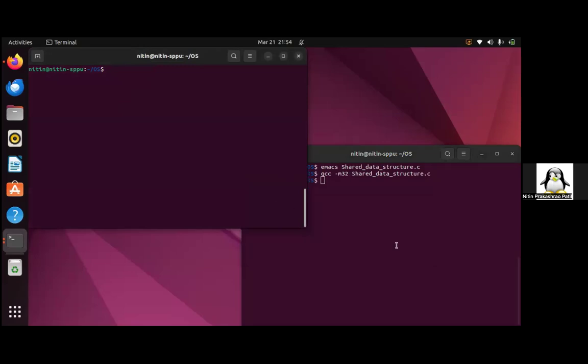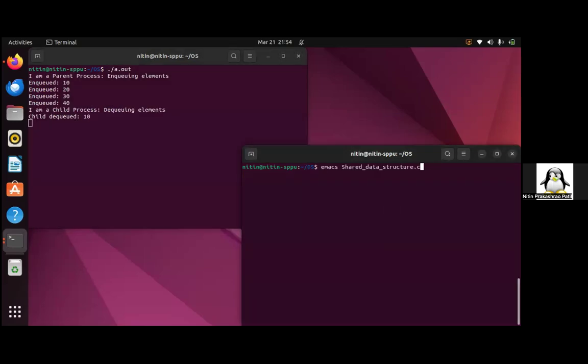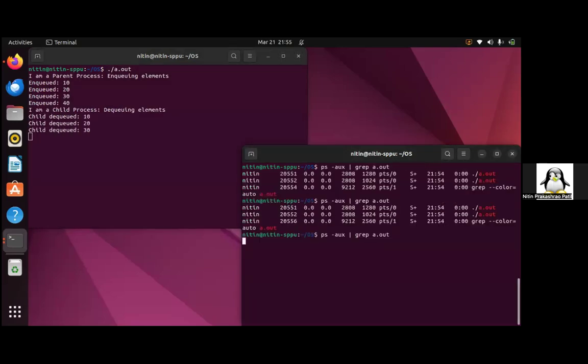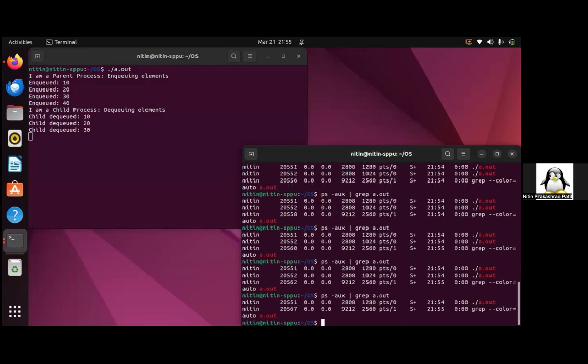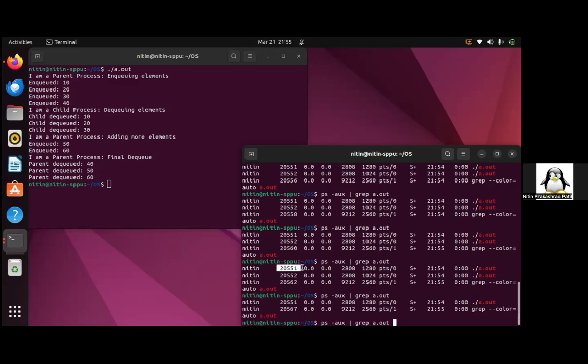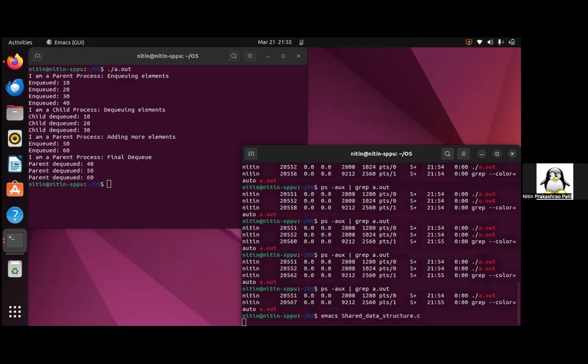Okay. Now code compilation is done. Now let us execute here. When the child finishes, we'll try to concentrate on that part. See, though we haven't exited this time, the child process already completed the execution and it is removed. Correct? Because you can see the PIDs 20551 and 20552. So 20552 was removed.